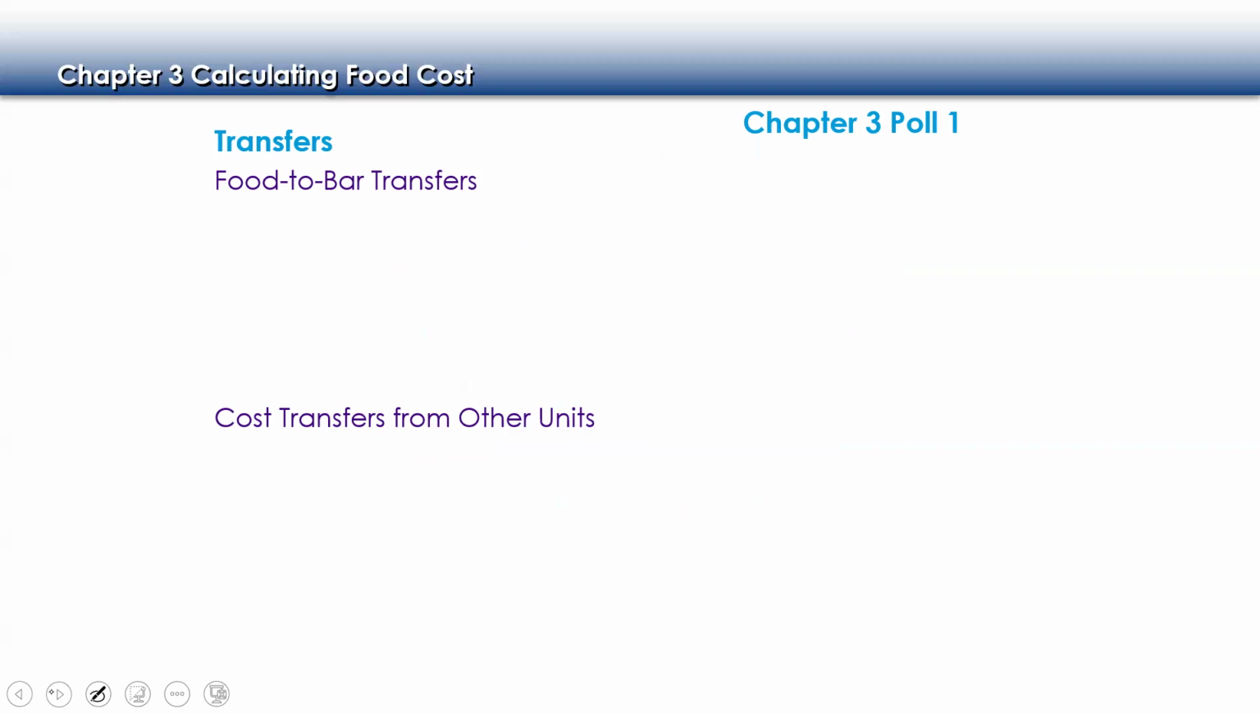Remencia, you have a really quizzical look on your face. So let me ask this question. Are all of our food ingredients always part of our food cost? No. No. When is a food ingredient part of a beverage cost?